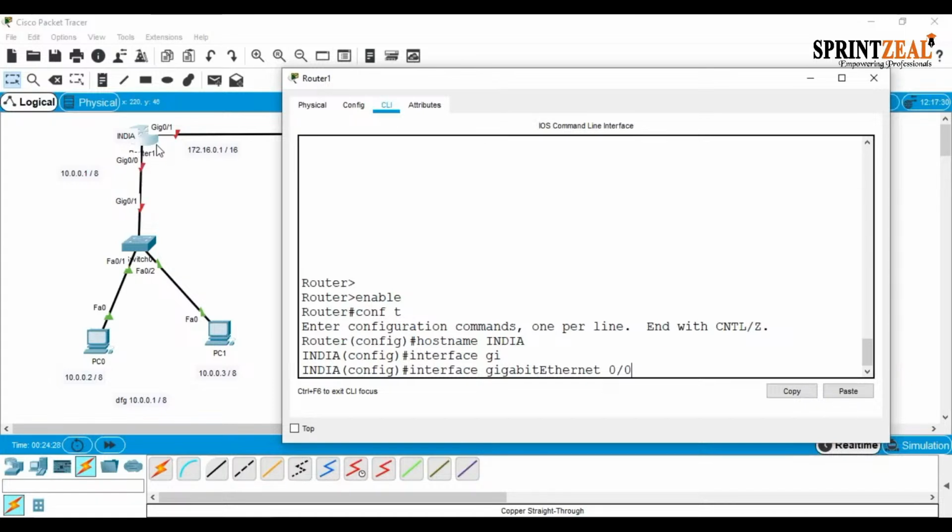The port number is very much important, because if you connect the link on 0/0 and give the IP address to 0/1, that will be a huge mistake. Your topology will not work. That is why port number is very much important. So make sure that you are giving the IP address to the correct port number. In this scenario, my port number is gigabit 0/0 and this IP address I want to configure. So I will give the command interface gigabit Ethernet 0/0. This is the command to go inside the interface.